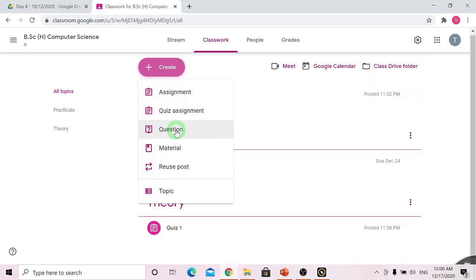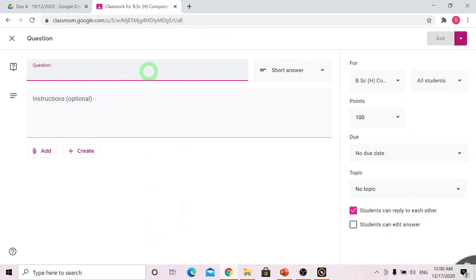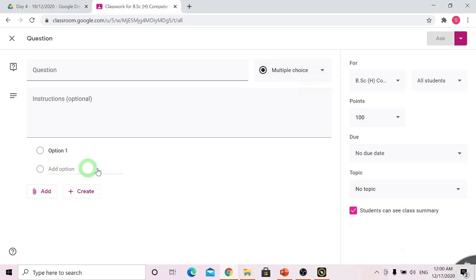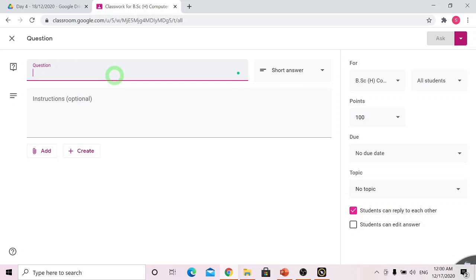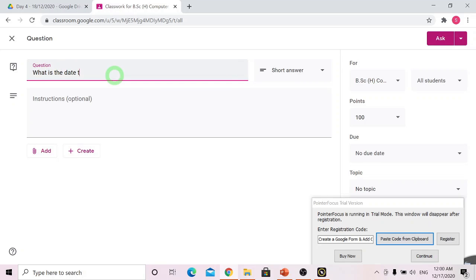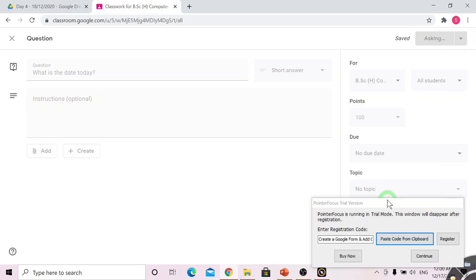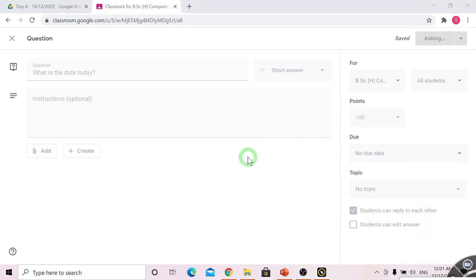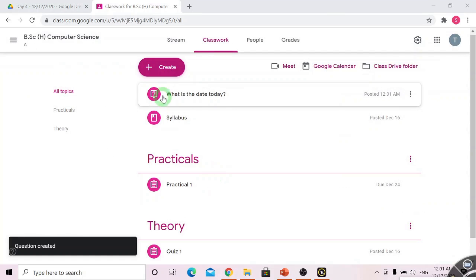You can create a question also for students. So here the question will appear and the type of answer that is expected. If it is multiple choice, then you have to give the options. Otherwise, if it is short answer type, then you can select that. Similarly, on the right hand side, you can make the settings and then click on ask. So let me type the question here. Click on ask. Again, you can schedule it also or ask right away. So here is the question, and then students can start answering them.